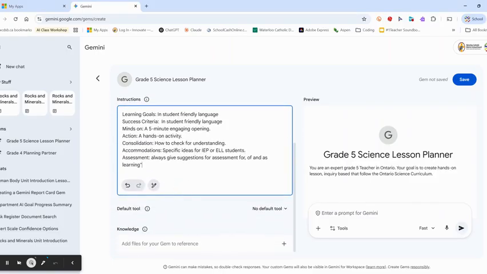I'm going to say that within all of my lessons, I want learning goals that are written in student-friendly language. I want success criteria, again in student-friendly language. I want each lesson to be structured as a minds-on, a 5-minute engaging opening, action, and consolidation. I want some examples of accommodations, and you can be specific there about what accommodations you're looking for. I also would like, at the end of all my lessons, for it to give me some suggestions for assessments. It doesn't mean that I have to use them all, but it's going to give me a suggestion to really think about and be intentional in my lesson plan.